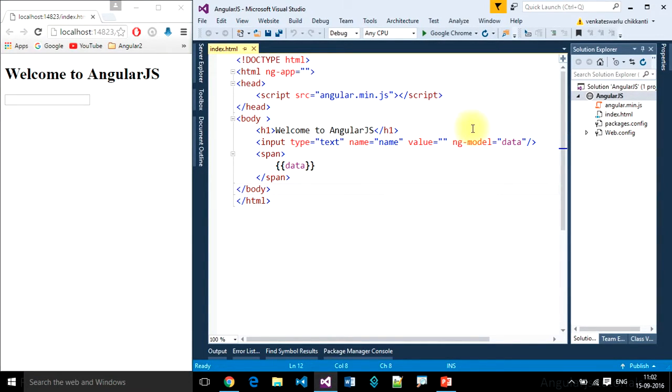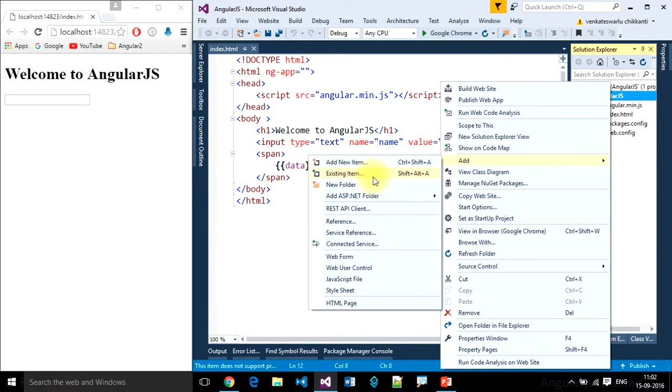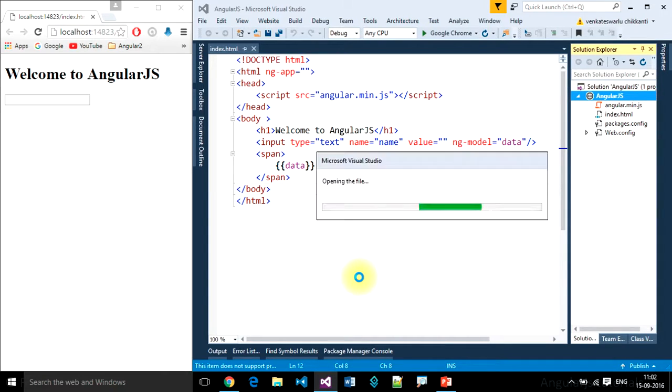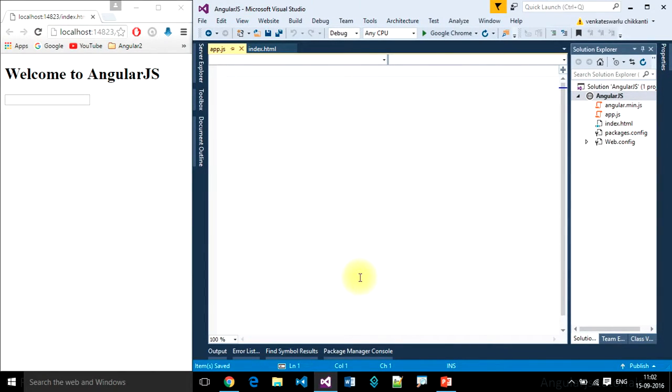This is a sample application. Right click on your project, add new item, JavaScript file. I'll call this app.js. This is our Angular core root file. In this I will create a module using angular.module. Here we need to pass a module name, my app. This is a root module, so I'll call it myApp.